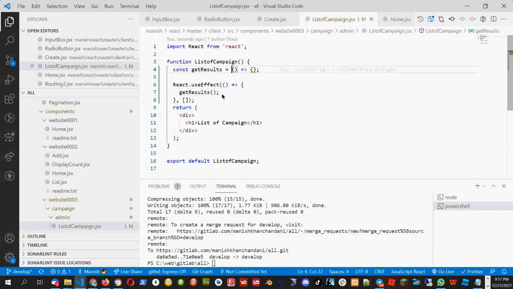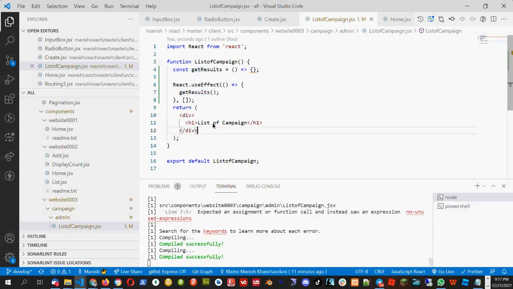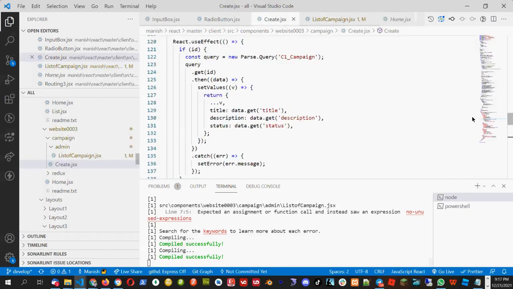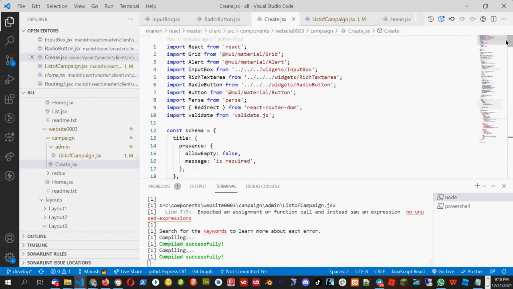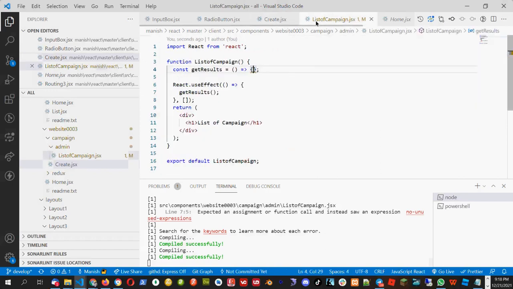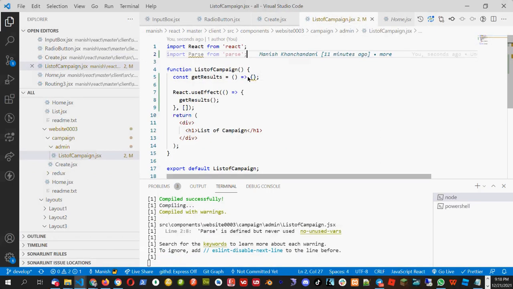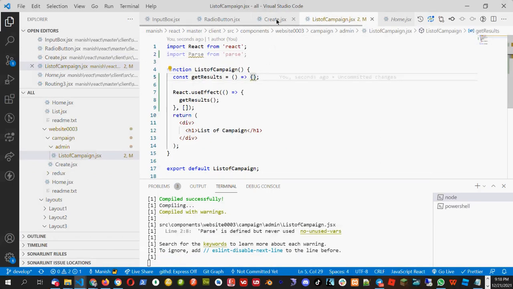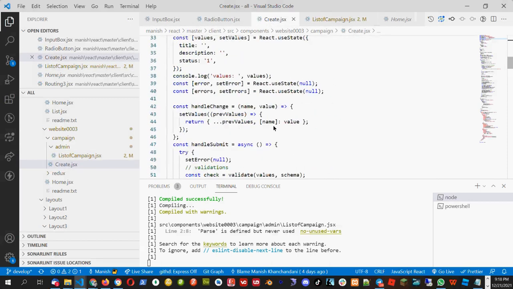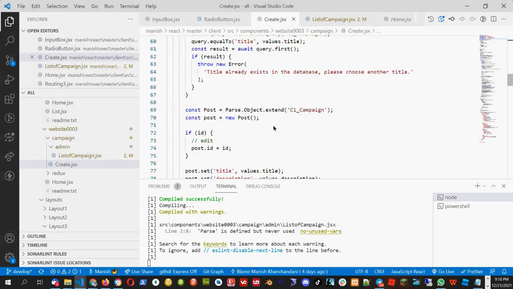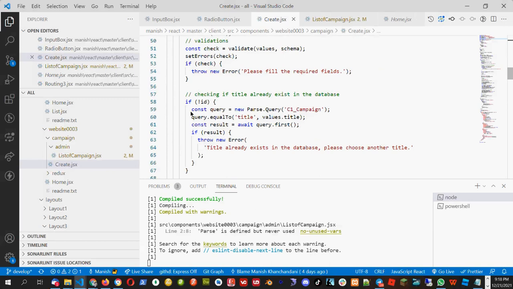And I have to, if you see, okay, so let's try to put it here. Since we need parse, right now I don't need any UI part. Let's put the parse here. And here I have to do the same thing what we did now. We have to query it like this.